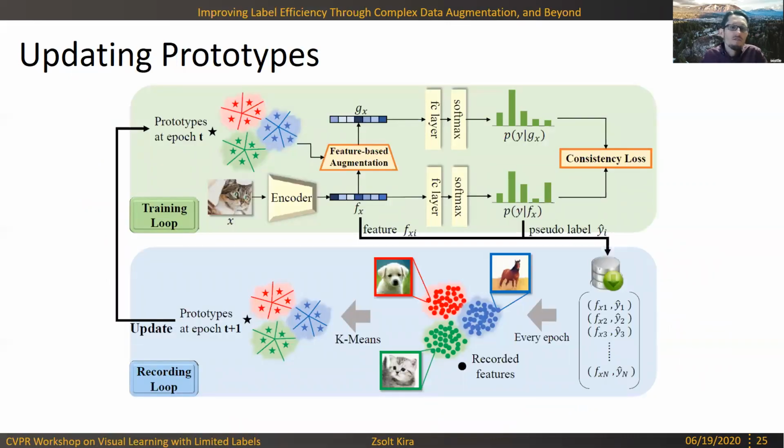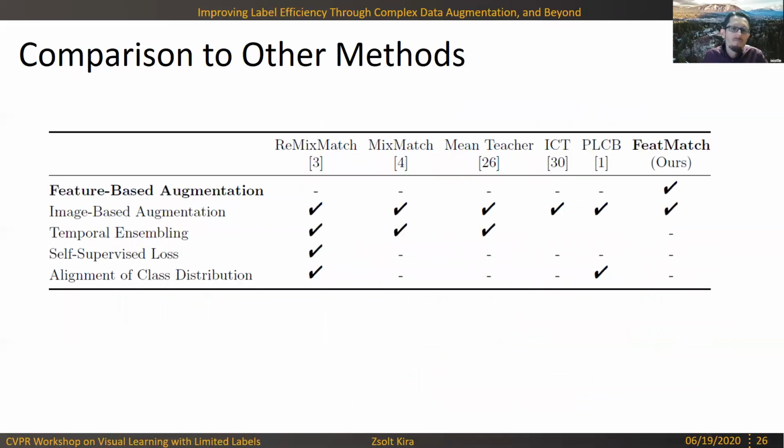And so again, I won't go into too much detail, but this is showing how every epoch we update the prototypes, and then we build new graphs between the examples in the mini-batch and those prototypes. And then we perform some graph-based augmentation and then apply this consistency loss.